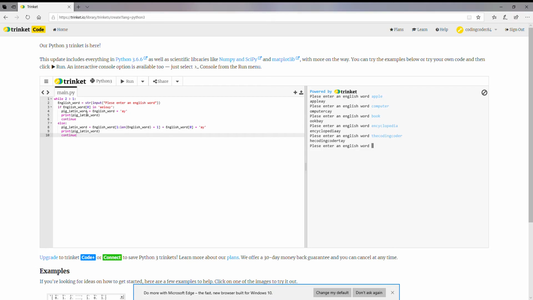And then if the first character in that English word, if index 0 of that word is a vowel, it's debatable if Y is a vowel, but I put that in there, then the Pig Latin word, the word that you want to print, is equal to just the English word plus A. So apple plus A, for an example. Okay, and then we have continue here because we want to keep prompting for more words. And if we didn't have continue, then we'd have to keep running this over and over and over again.